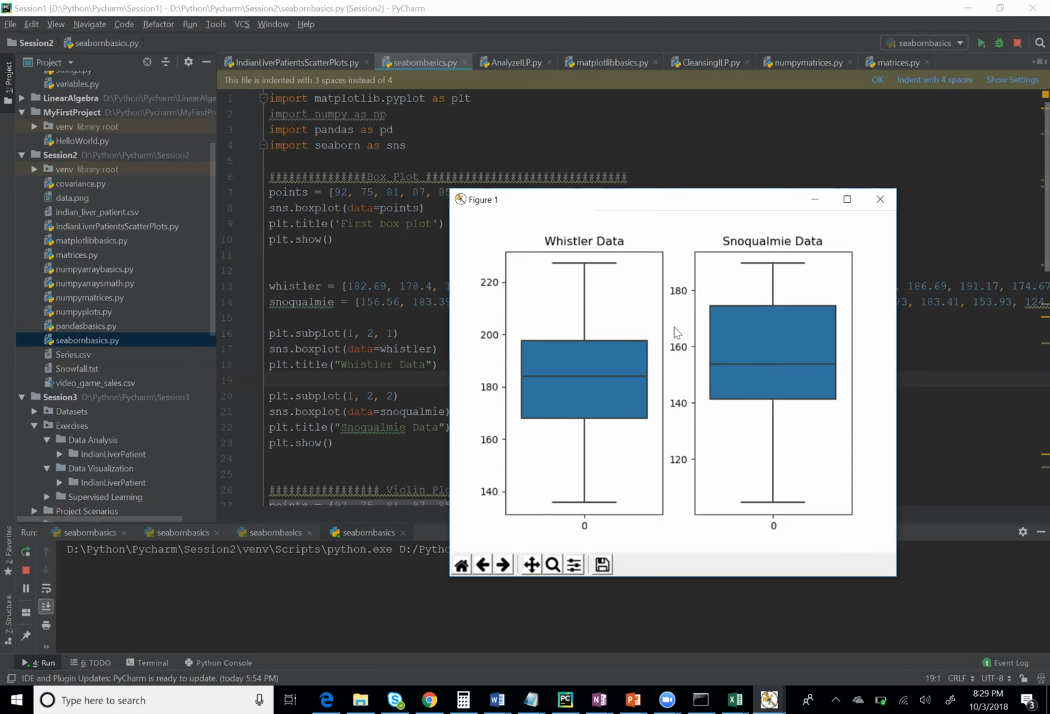But the thing is, if we get more data, you'll see if there are more outliers. So this gives you an idea of how the data is distributed, which has a higher median and which has higher interquartile ranges, and where it is most stable. So Whistler is definitely the clear choice here.